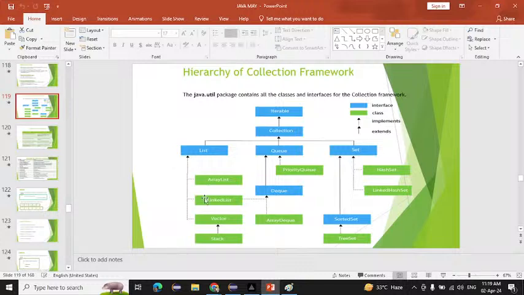What is set here? Set is easy. Inside that we have three classes: hash set, linked hash set, and tree set. I will tell you one trick here, how to recognize or how to remember these things. So hash set, linked hash set, and tree set.